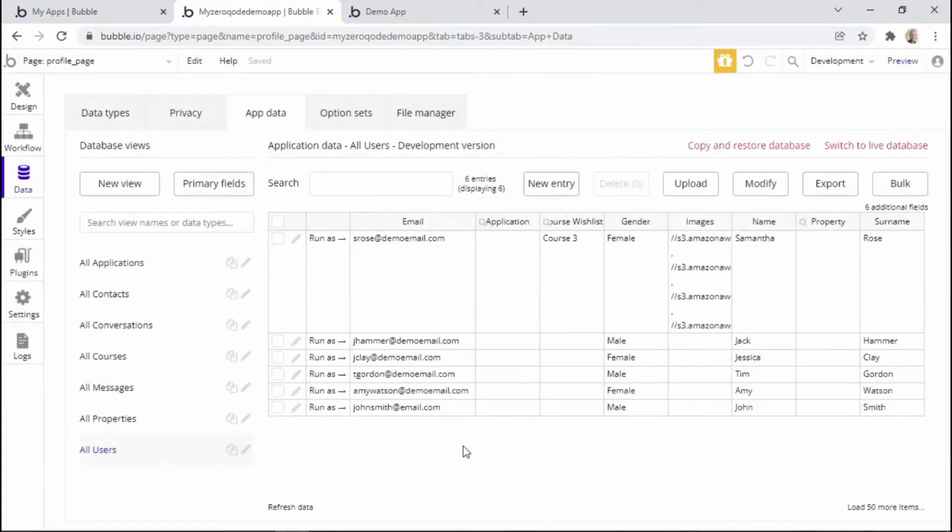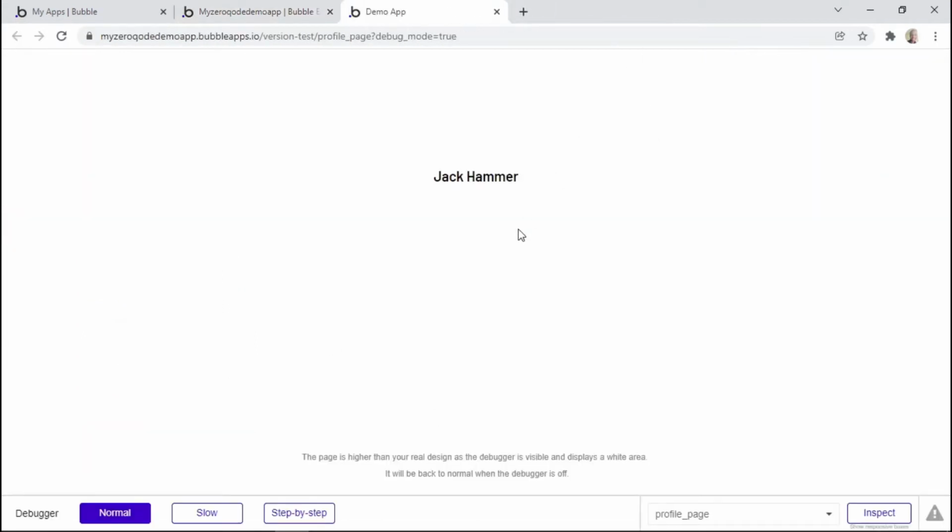So once you're here, you can log in as any user by clicking this button that says Run As. And this option will let us log in as the user that we have selected. So let's log in as this user who's named Jack Hammer. We'll log in by clicking Run As. So now we have the name of the current user who's logged in shown on the page.